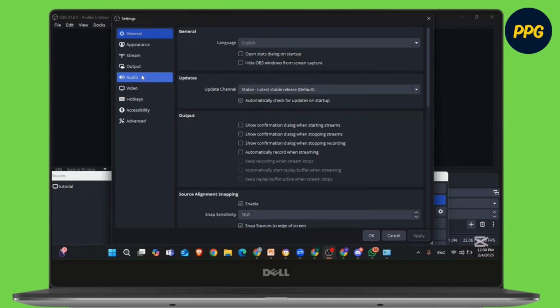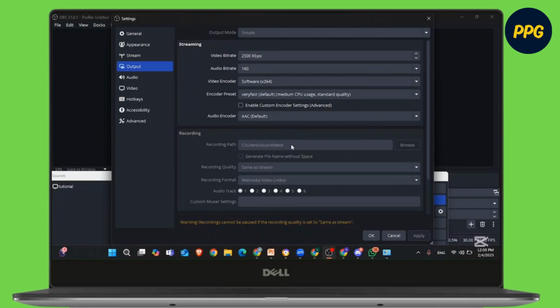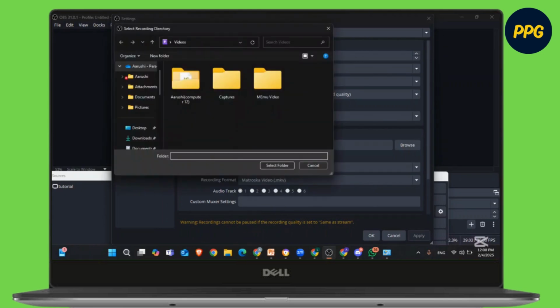Once you go to Output, there you will see the location where your videos are being saved. So while recording, you will not be able to change this recording path. So once you are done recording, go to the same option. There you can simply choose the option of Browse to change the path where you want your videos to be saved. And that's it. Just like that, you will be able to find your OBS recordings.